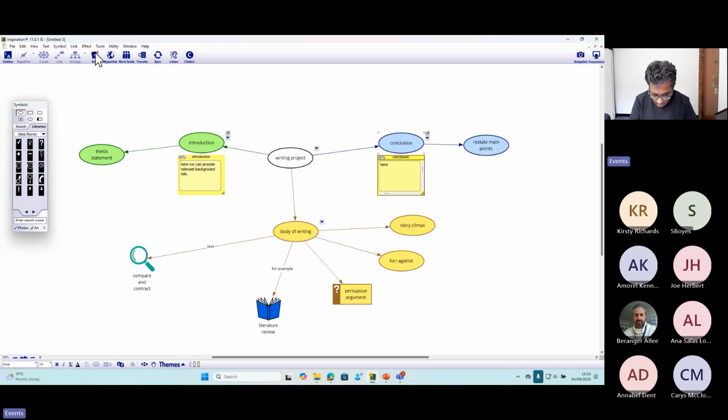So here we can note down where this project is going. Each symbol can have a note. Each note can have up to 8 A4 pages. As you can see, you can have multiple notes opened up at once.